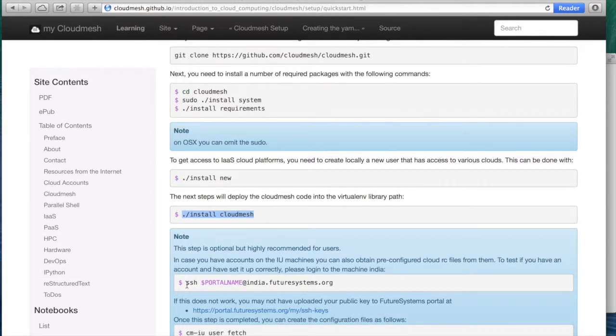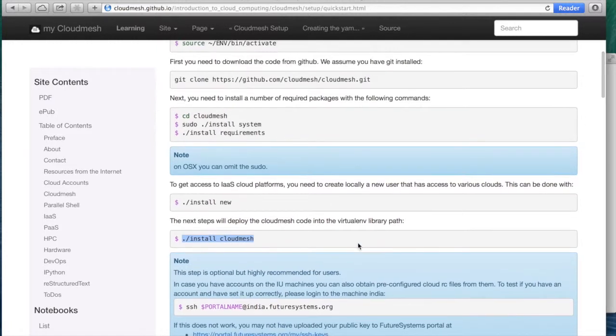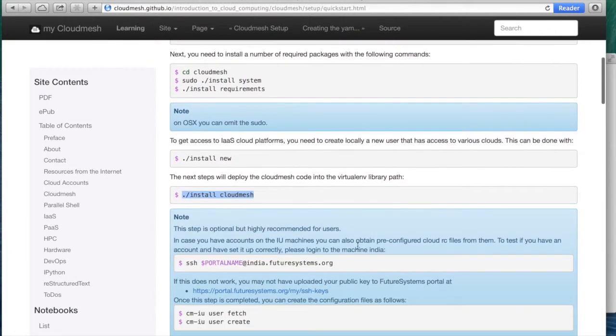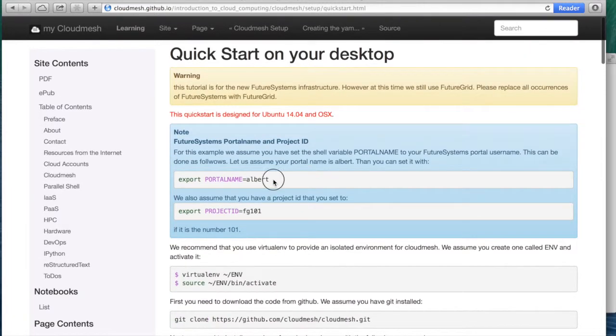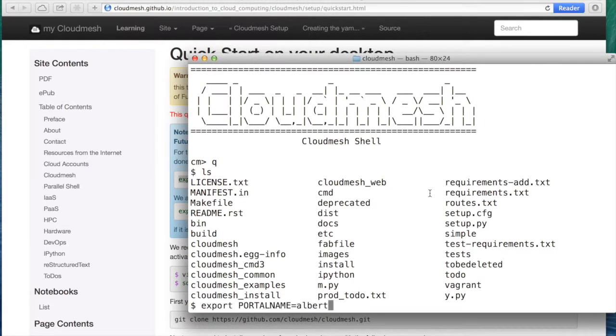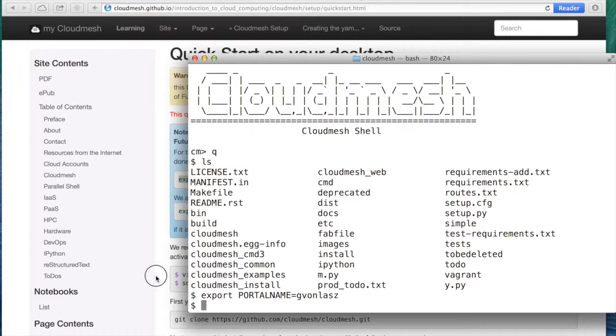One of the things that we previously did is we set up an account on Future Systems. Currently it's still called futuregrid.org, but in future this will be Future Systems. So one of the things that we need to do is let's create, for example, portal name. This is my portal name. You should be putting your portal name in there.